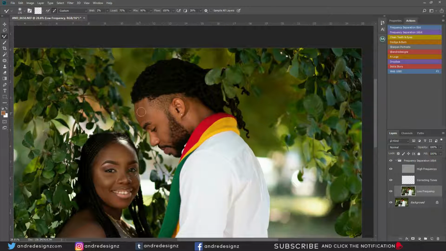Good. I'm gonna go over to the guy now. I'm gonna do the same thing. Just gonna mix, just blending out his face as well. Let's look at the before and after for everything.